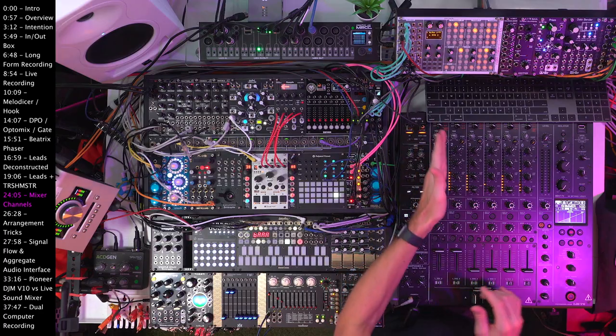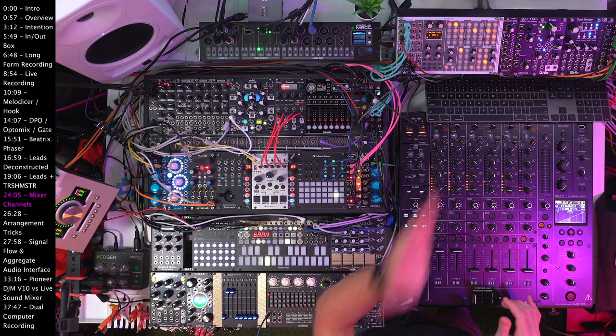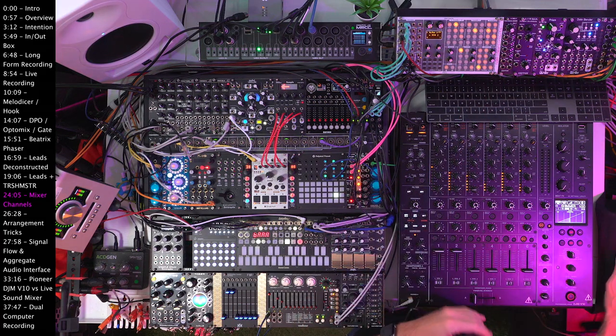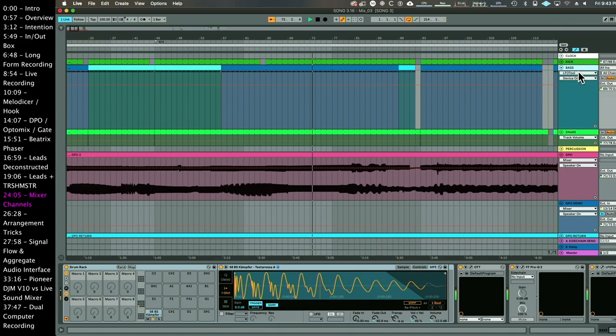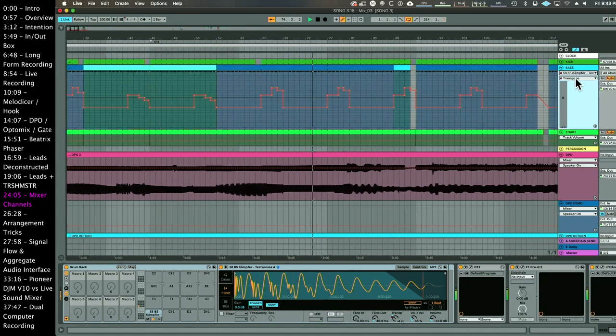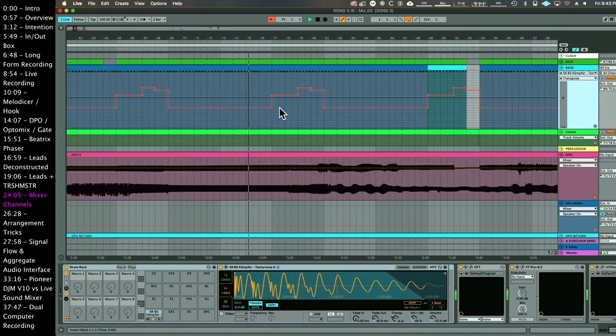So this is a kick sample. This is a resampled bass note, which I then automate using just a drum rack and literally drawing in those note changes using automation, using the transpose knob here, which you can see of that drum rack. 4, 3, and then down here, 4, minus 4, I should say.